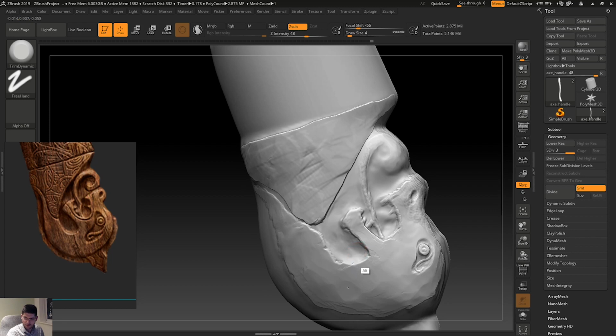You know, if you alt and trim dynamic, you're going to start adding material rather than removing. So there's that to consider. A bit of a big gap here, I'm not particularly impressed with. And then we also need to work on this side here.